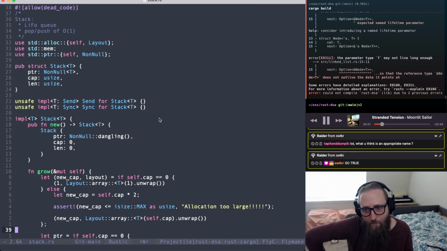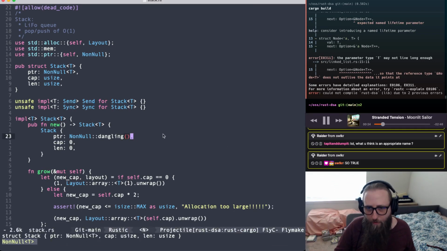But yeah, so this is our stack. We'll show you this since this is what we already completed yesterday.